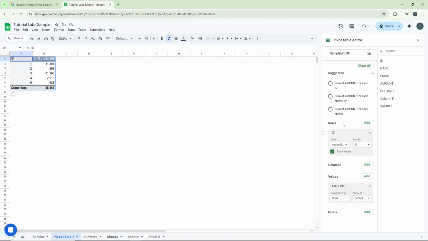Focus on the section labeled Rows. In my case, I have ID listed under Rows. This is the field we're going to sort today. Directly underneath ID, you'll see a setting called Order. Click on the drop-down menu next to Order, and you'll be presented with two options, ascending or descending. Choose whichever sorting method fits your needs. Ascending will arrange your data from lowest to highest, or A to Z, while descending does the opposite.